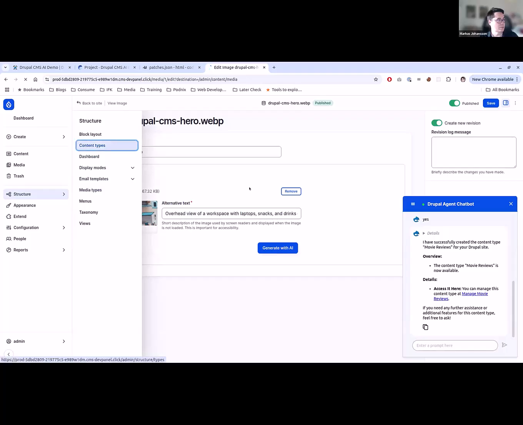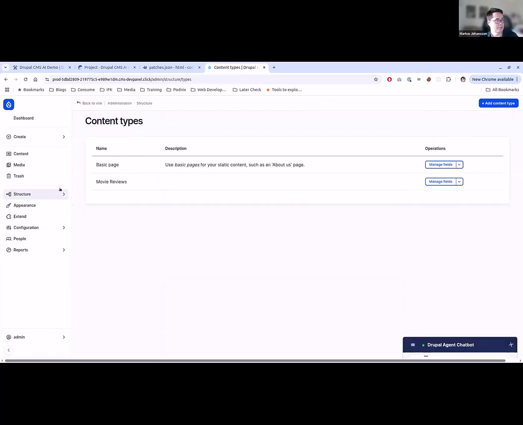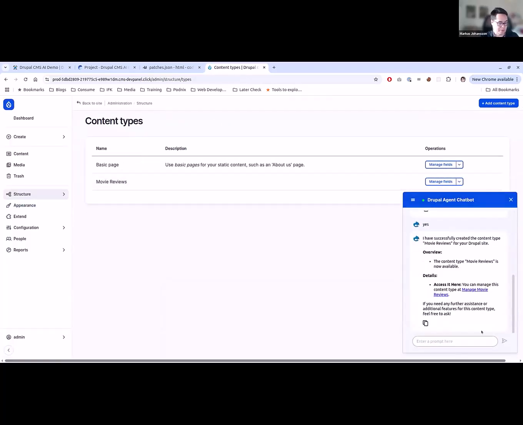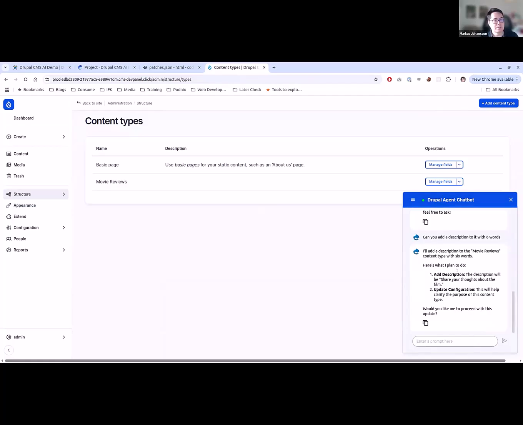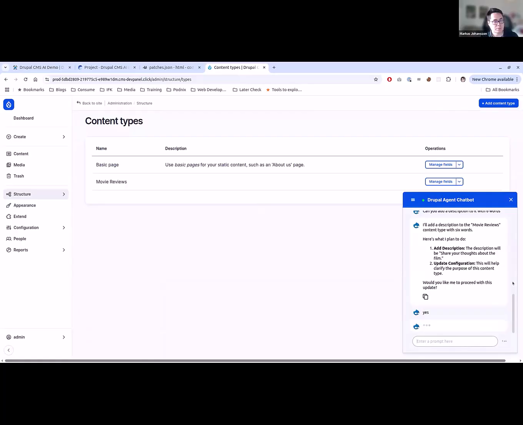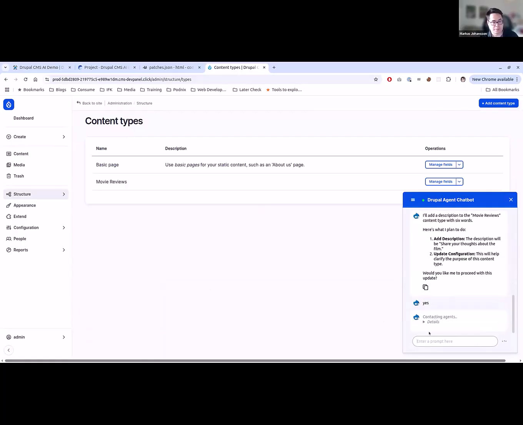So if we go to content types now, hopefully there should be movie reviews there. And can you add a description to it? 6 words, I don't know. Because right now it doesn't have a description, right? So it won't share your thoughts about the film, yes. And you can always see when it actually calls an agent. If this doesn't happen, it means that it doesn't actually do anything on your Drupal site.